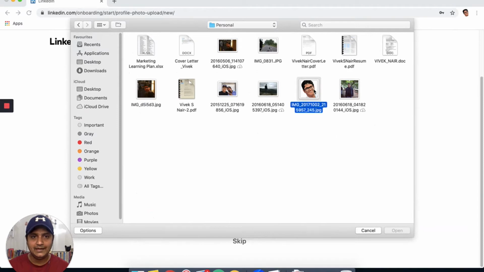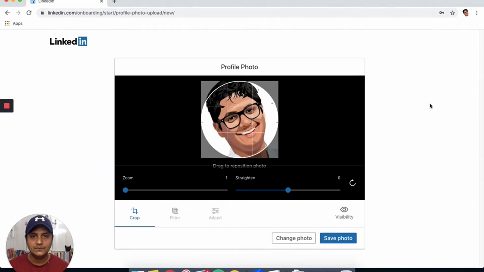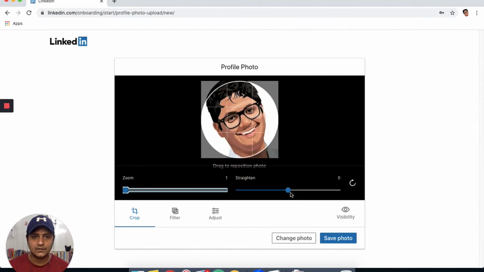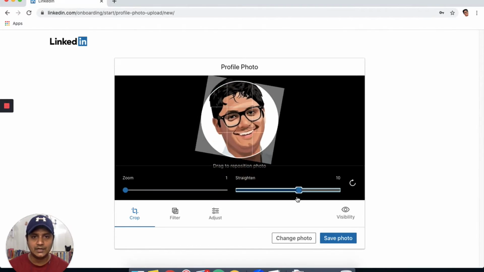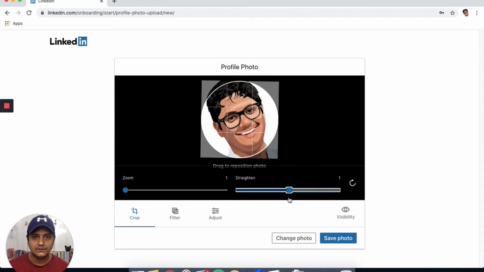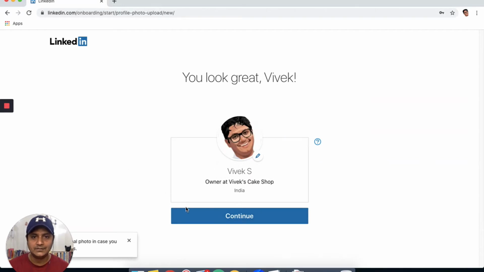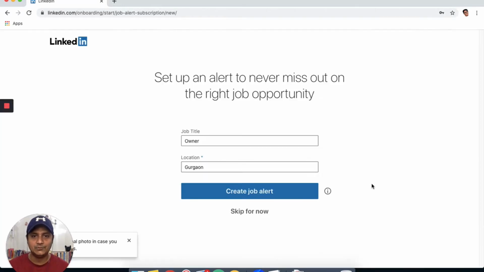So I'm going to add a picture of mine. It will ask, you can zoom in, you can straighten it out or turn it around. Right, so I can save the photo. You can even apply a filter here, right? You can apply filters and things like that, which I'm not going to do now.